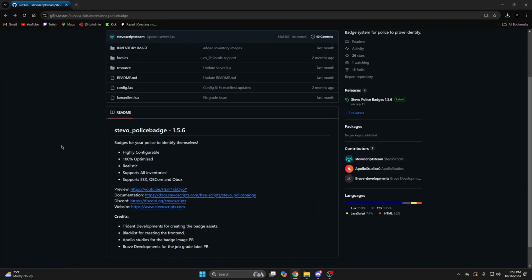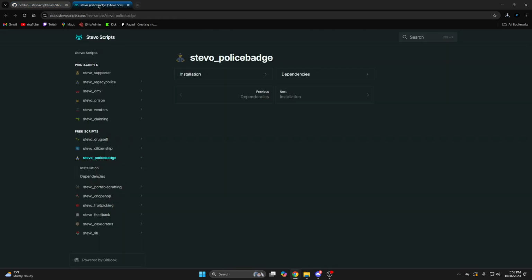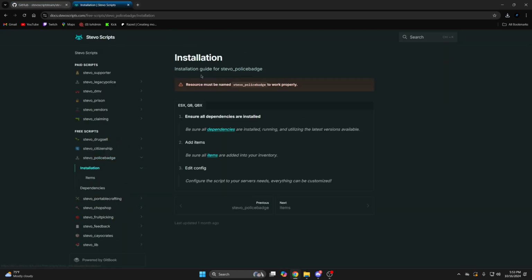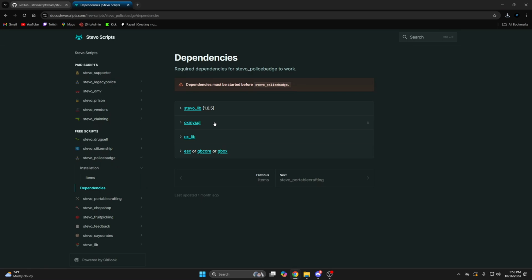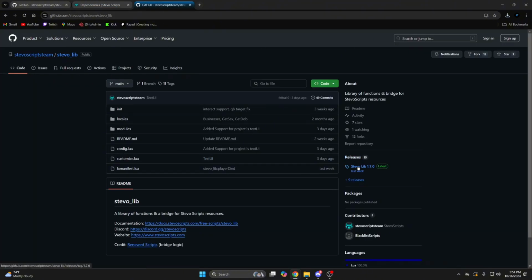Then go back to the README and click the link for the documentation. I'm going to right-click and open the link in a new tab. Starting with the installation section, make sure you have all the dependencies. You can click and it'll take you to what they are. So I'll right-click Stevo Lib and open a new tab. Then go back out and download the latest version.